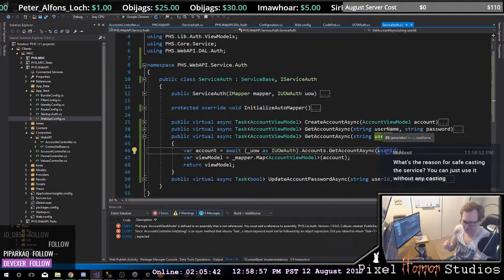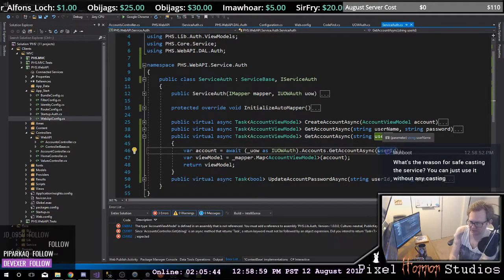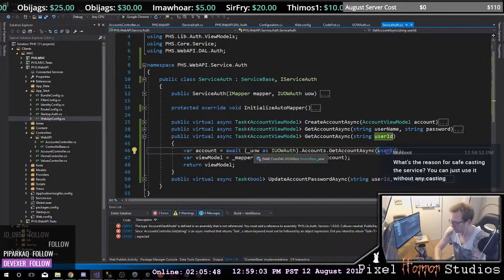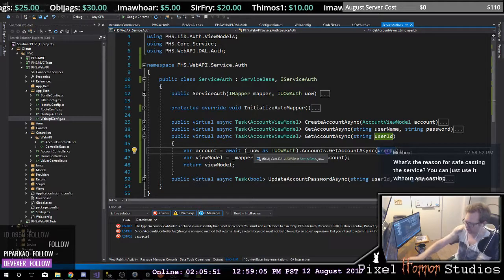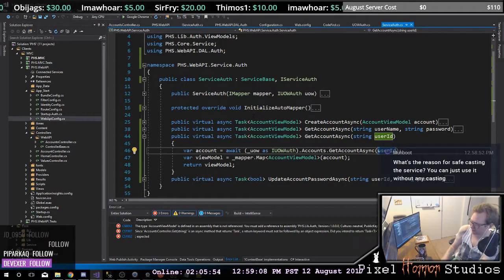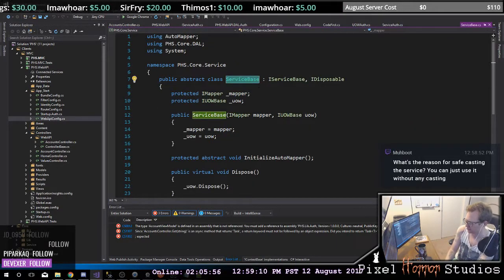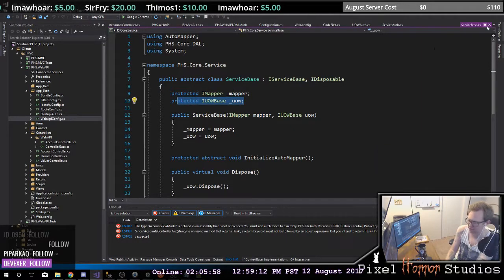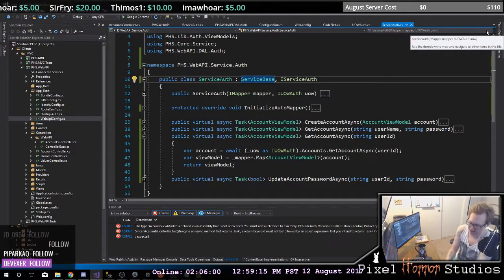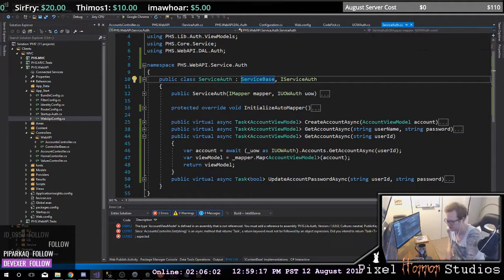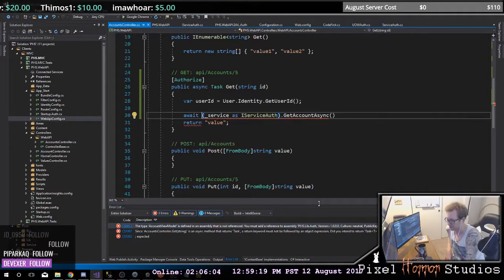All right. What's the reason for safe casting the service? You can just use it without any casting. It's coming in here as IUnitOfWorkBase because it's being assigned here in the service base as a base class. So I have to specify it for me to be able to get the functions in the extended version. If you know a better way, man, let me know.